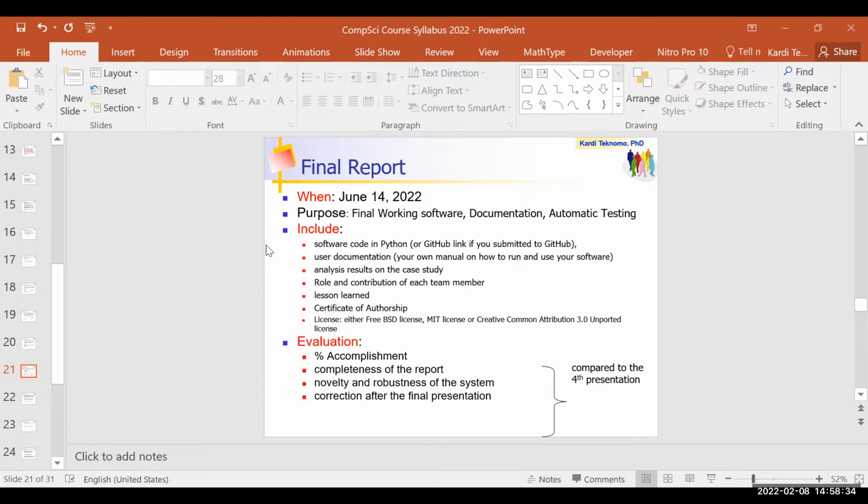Anyway, if you submit it to GitHub, they will ask you what license you will put. So these are the example of license that I put here. Any question?